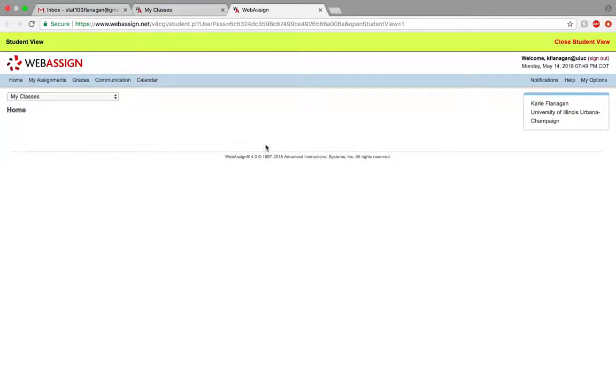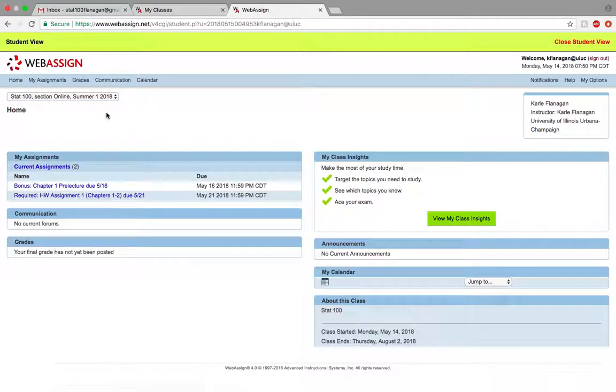Once you have logged in, like I have right here, you'll be able to select our class. So if I look at my classes, you guys should just see one, the Stat 100 Online Summer Course. So I'm going to click on this, and as soon as I do that, it should take me to the course page, and we have two assignments that I've posted so far. There's the pre-lecture assignment, which is due on Wednesday, May 16th, and then there is the very first homework assignment that is due next Monday, May 21st. Everything in WebAssign is due at 11:59 on the due date.